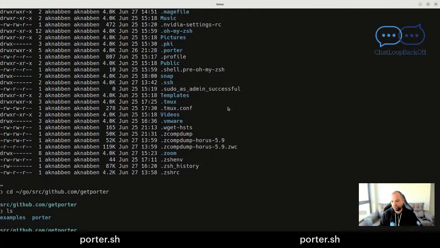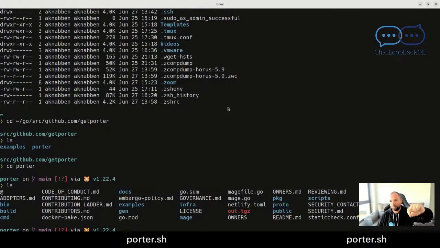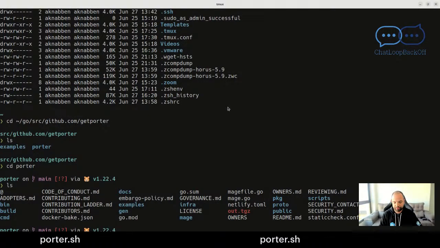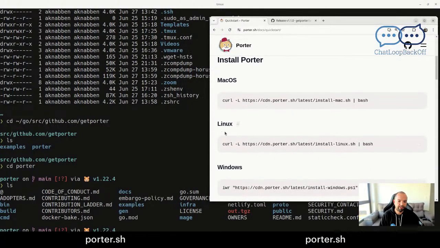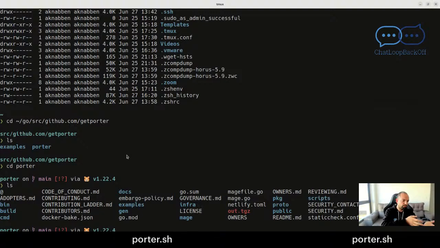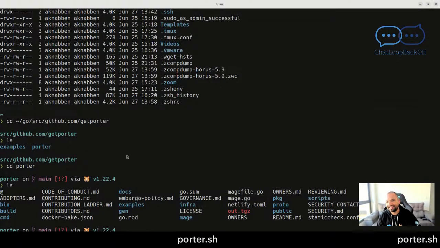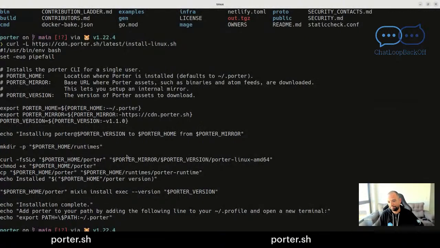Get Porter. You need to download the Porter binary on your machine. If you come here, we can see a curl, and this curl will get the bash and pipe to the bash. It's not a good idea to download things from the internet and just pipe to the bash. So instead of this, let's do a curl and understand what this is downloading.